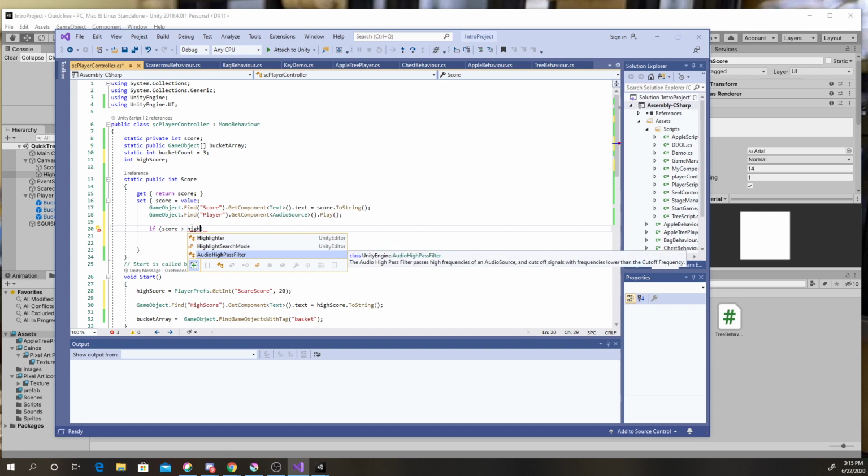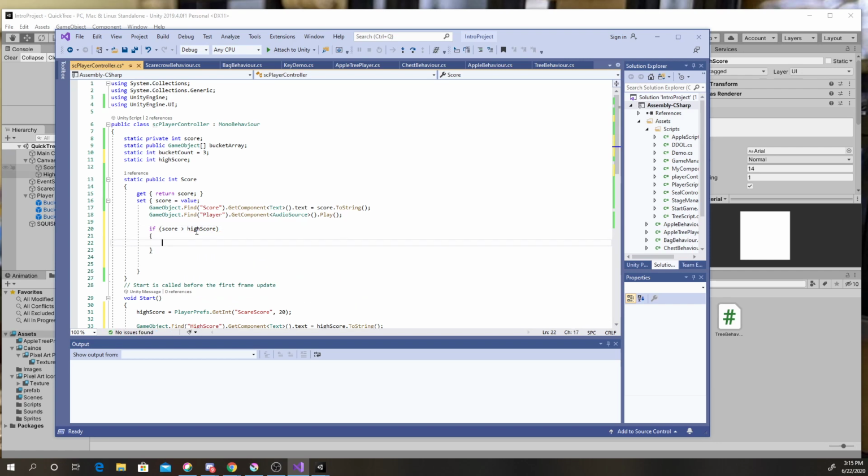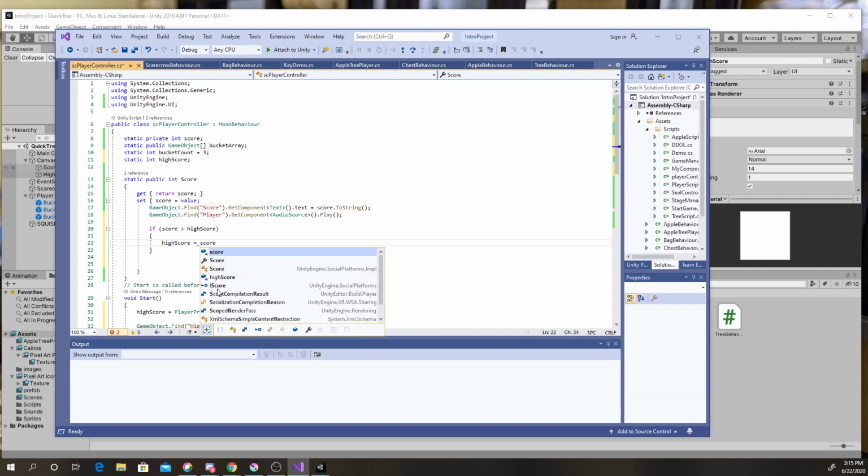Now we have to be careful now. Maybe this should be static as well, right? Because in order to refer to it here, it's got to be static. High score. What should happen? Well, in that case, high score should be set equal to score.